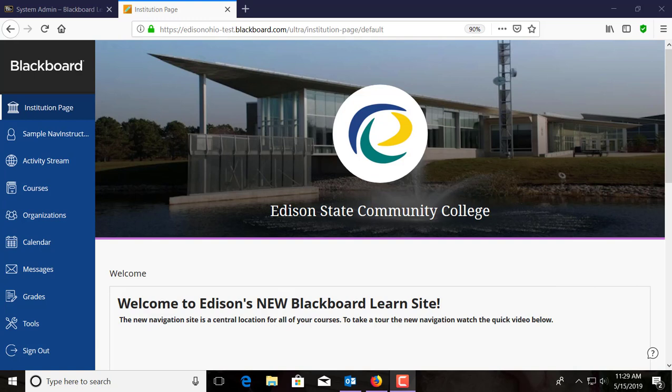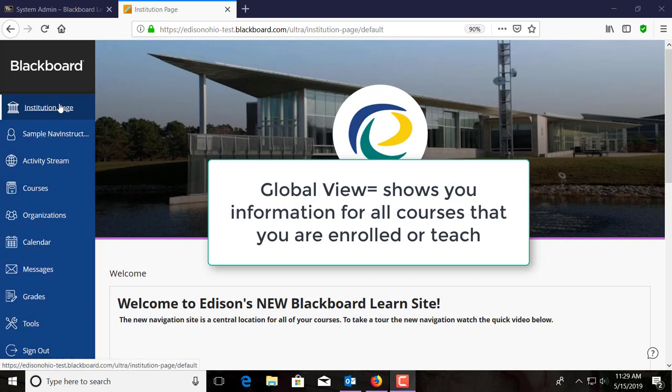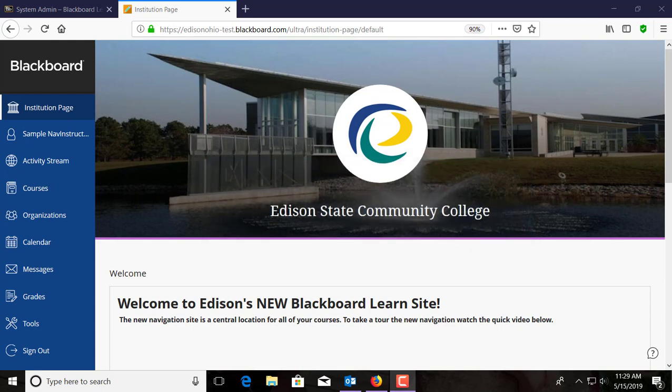A few other things that I want to mention before we get started. This version of Ultra navigation is what we consider a global view. Everything that you see on the left here will be a global view of all of the courses that you're currently in, whether you're teaching them or you're in a course. So when you click on them, you will see all of the courses combined together, and you'll understand a little bit more as we get going.